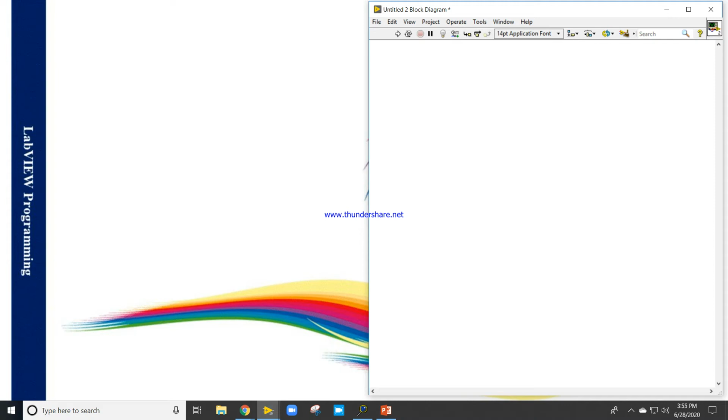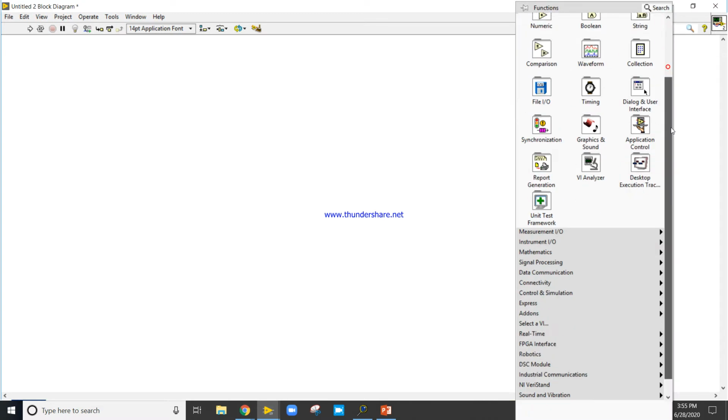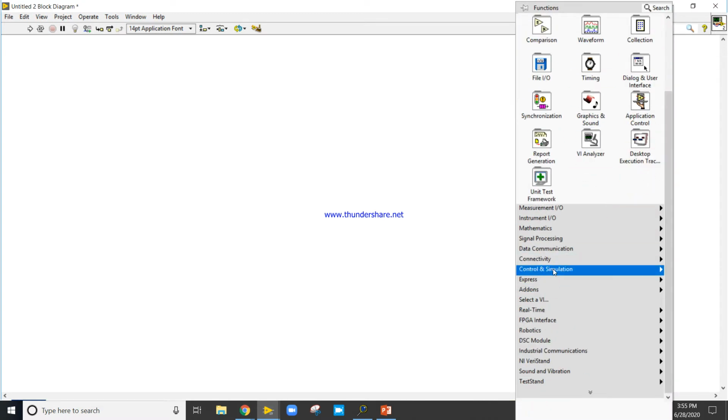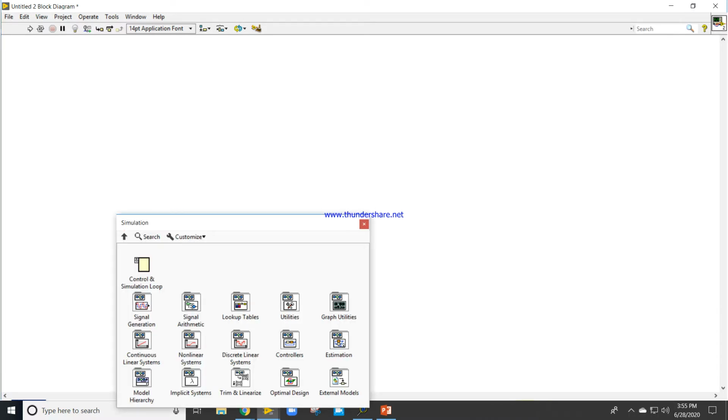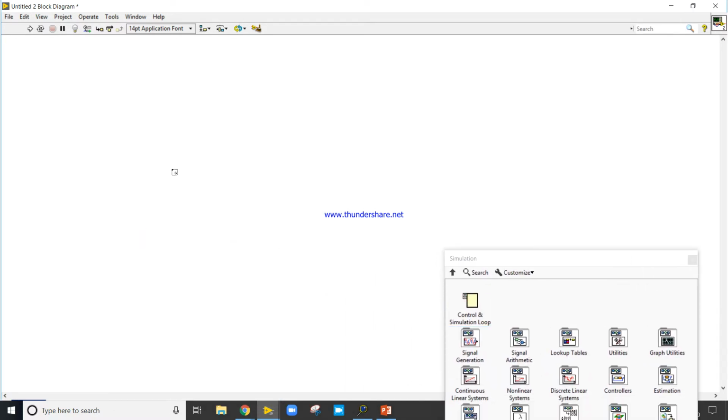In this video, we will try to differentiate one time signal, arbitrary waveforms and sine waveform together, using the control system and simulation toolkits. So for that, right click here, come into the block diagram, click on the control system and simulation, come into the simulations, click here. Now click on the control system and simulation loop.